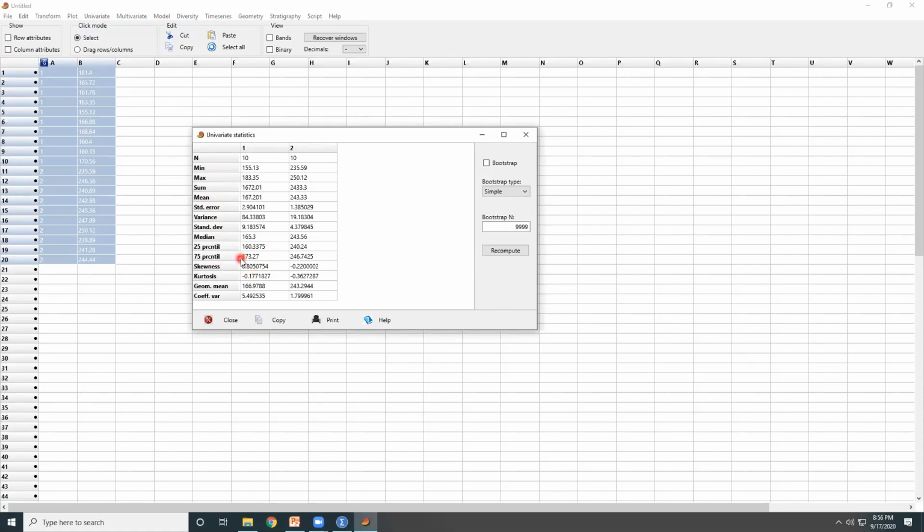75 percentile means the value above which 25% of the values lie. Then you have skewness, kurtosis, and then coefficient of variation. So this is how you do the descriptive statistics in PAST.